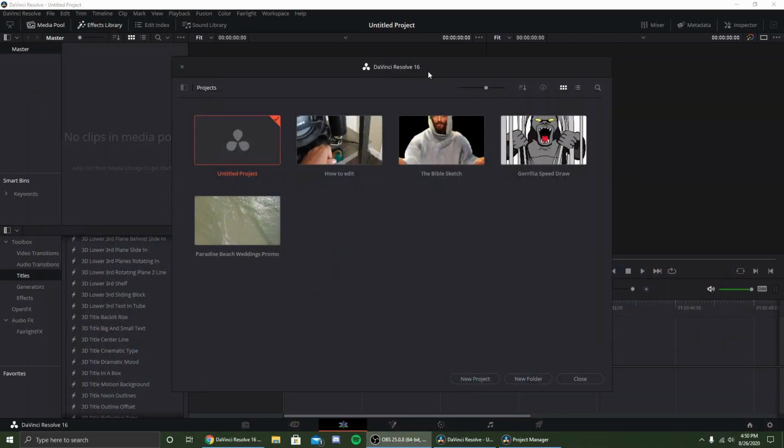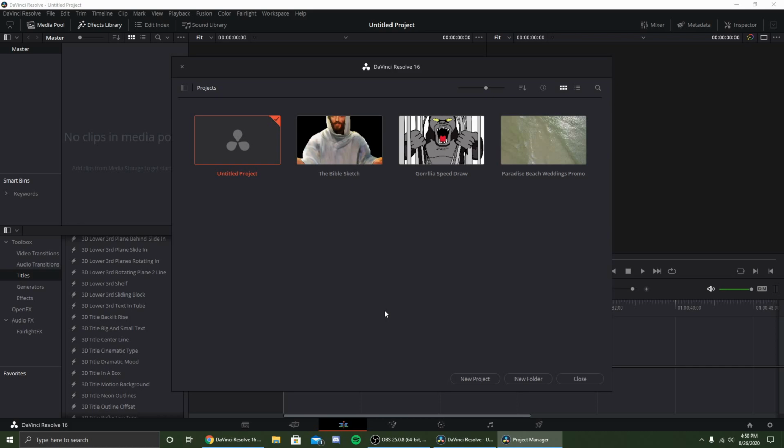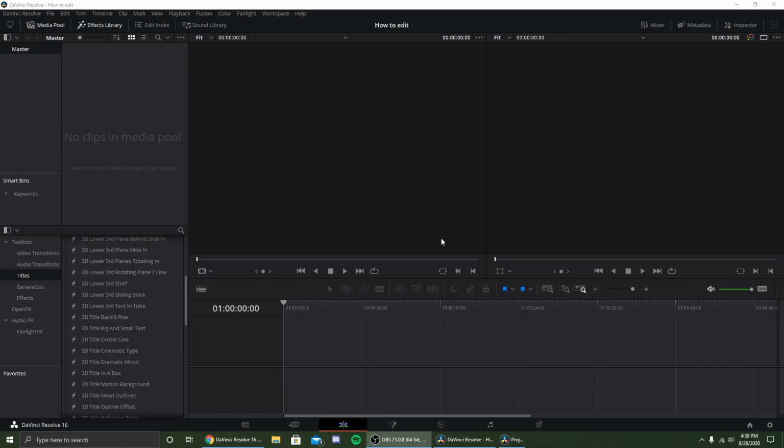So once you open it up, you should get this window, the project manager, and you shouldn't have really any projects open unless you've already been playing with it. To create a new project, you click New Project, and I'll just title this How to Edit. Create, and boom, I'm now in a blank project.